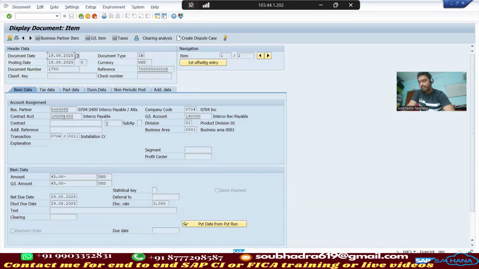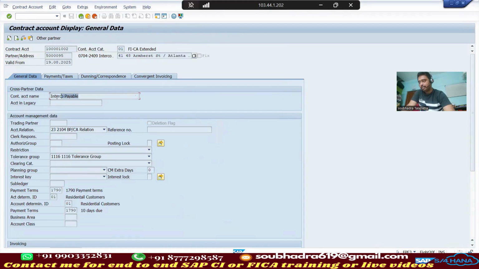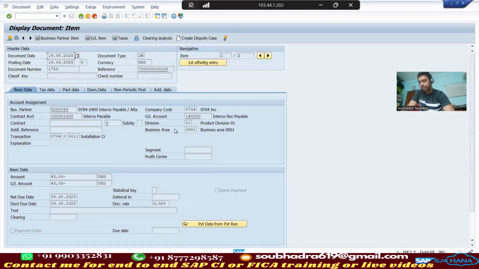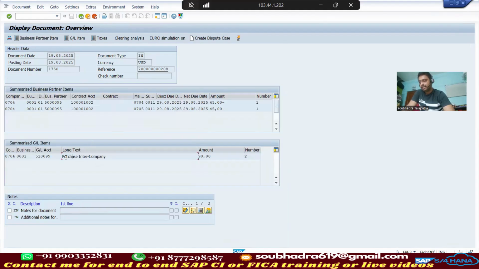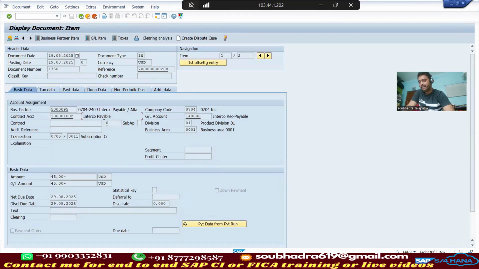Separate master data, separate contract account. Intercompany payable, separate contract account, 1002. And a separate GL account is used. So two lines. The first line is for installation and the second line is for subscription, that is recurring. So this is my accounting entry in the books of the requesting company code: purchase account debit, intercompany payable credit.